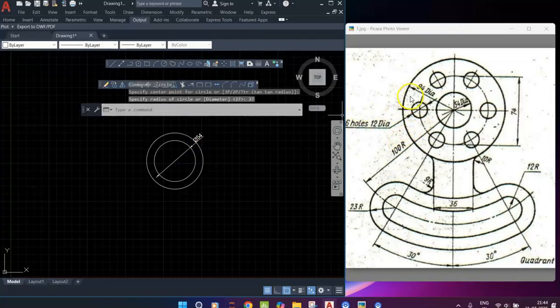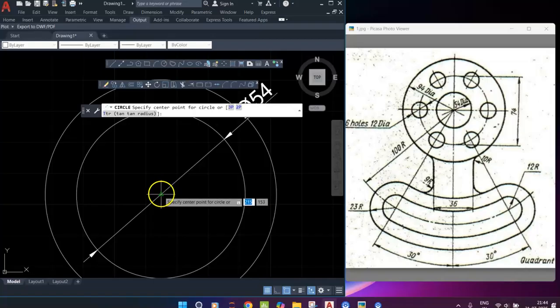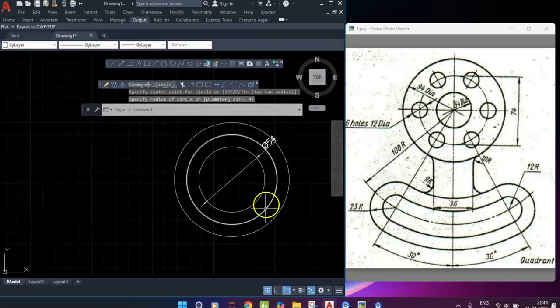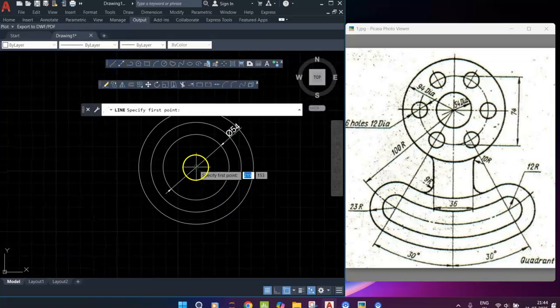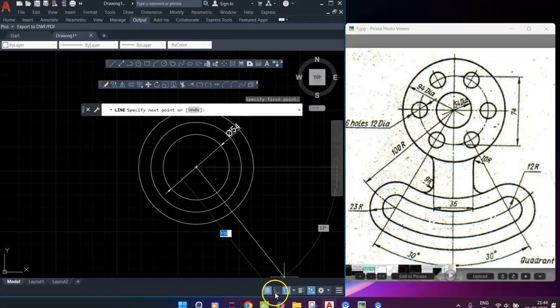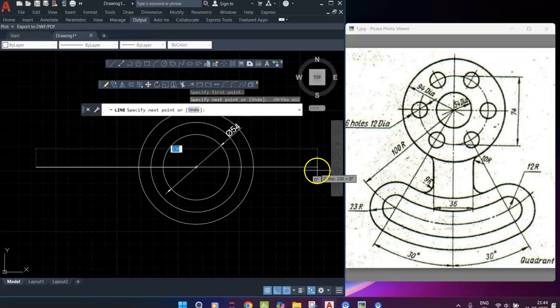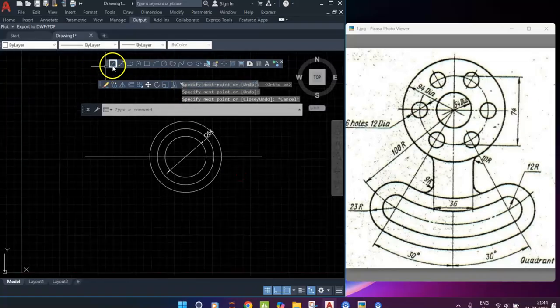What is the outer one? 94. 94 means 47. Please check the dimensions. Afterwards, draw the horizontal and vertical. Make sure that ortho is on. Okay.